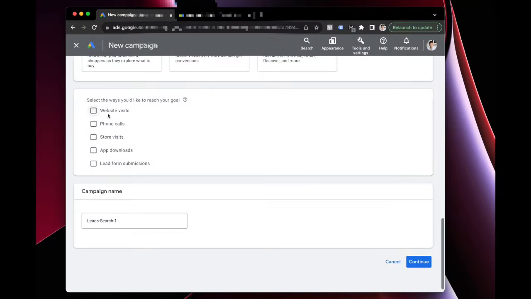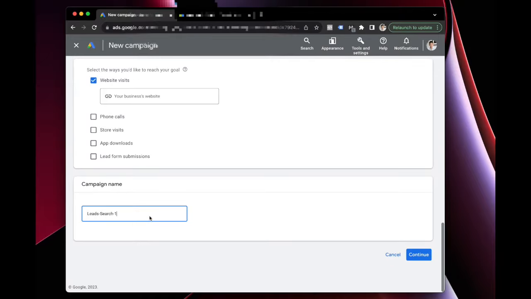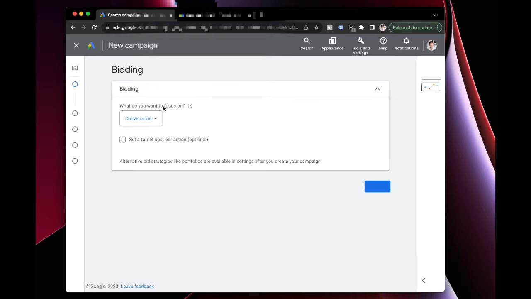You do phone calls. I want people to visit my website and to opt in to become a lead. So I'm going to select this and then I'm just going to name it opt-in. Simply hit continue right here. And it's going to tell you how you want to bid. So I want to bid on conversion. I want more conversions. I want people to opt in.